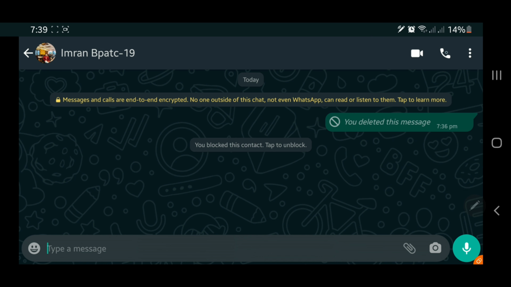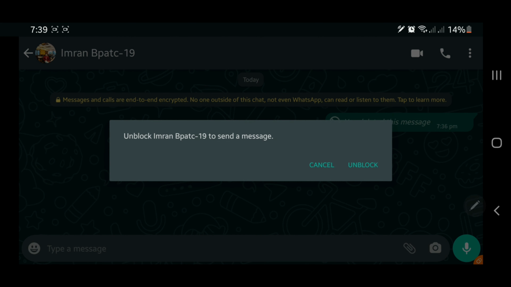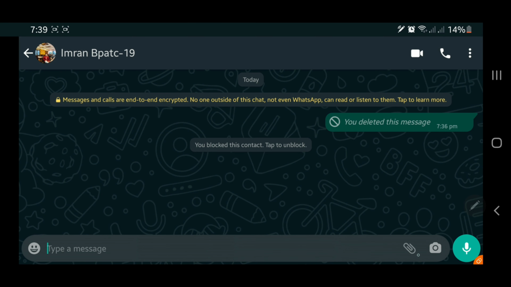If you want to call him, you have to press on this. If you want to give a video call, then you have to press on this. Then if you want to give any voice record, you have to press on this. Okay, if you want to send anything like documents or images, you have to click on it.